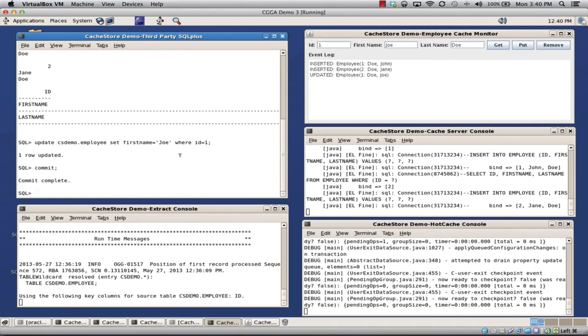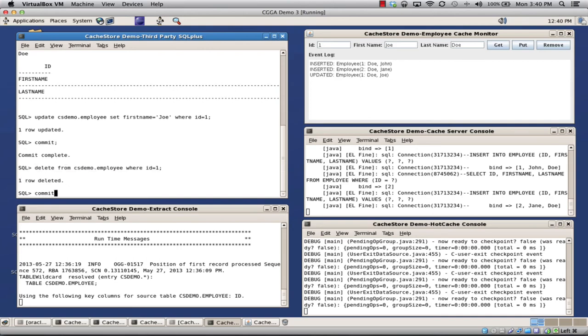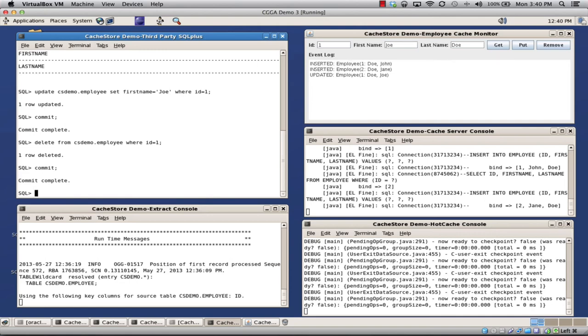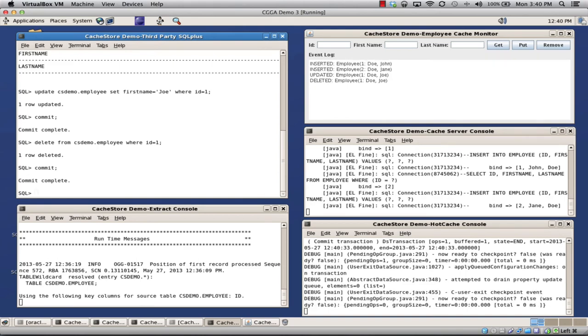We can do things like delete objects, in fact, or records, I guess, in this case. Oops, let's get the syntax right here. And if I do a commit, we see that removal from the database, and the commit of that remove propagates into the cache. It's gone, and my client can see that delete event occur.